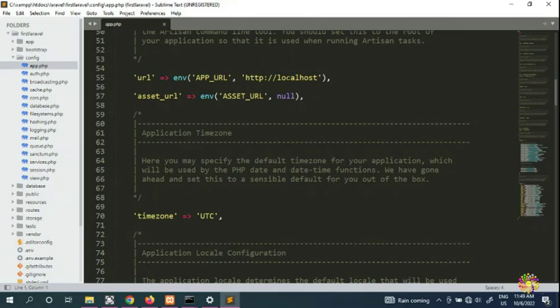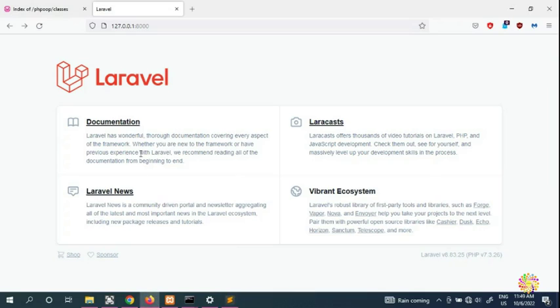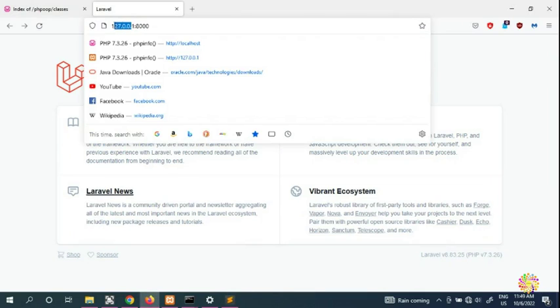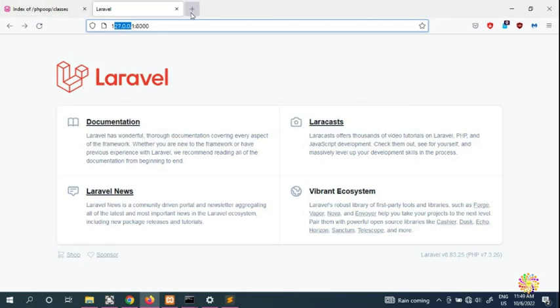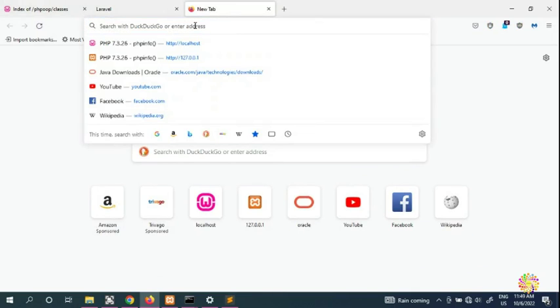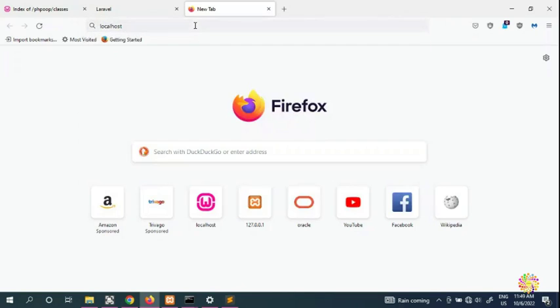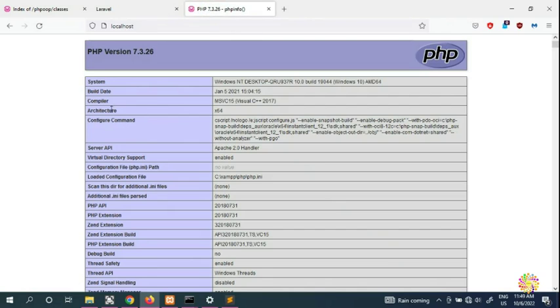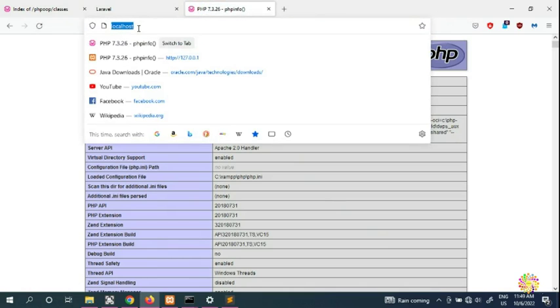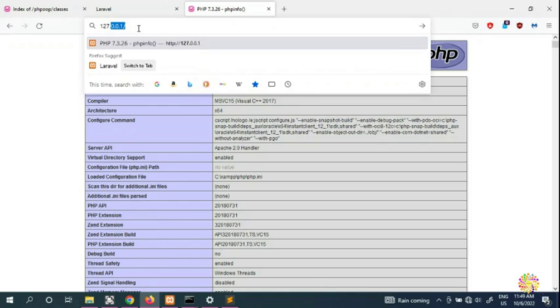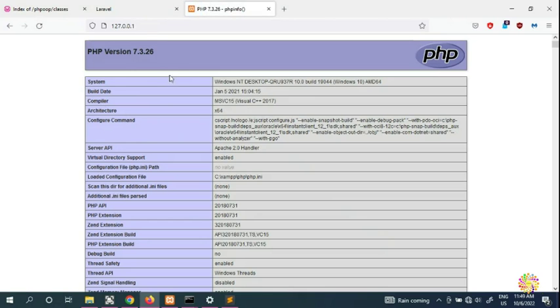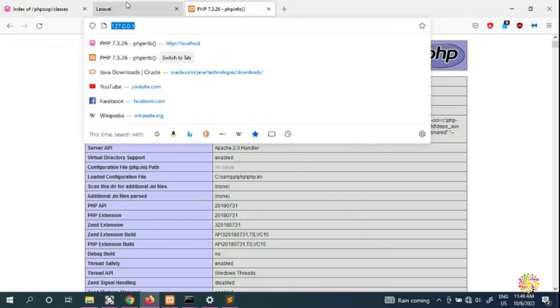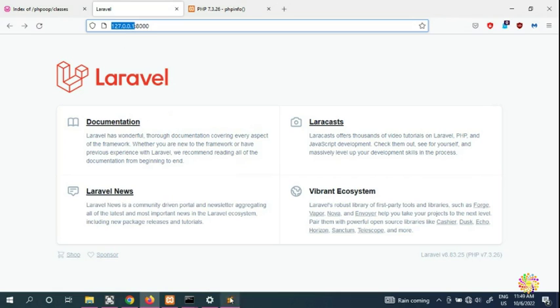At the moment our URL is localhost, but you can say it's 127.0.0.1, that's fine. Localhost and 127 are the same. Say, for example, if you put localhost, you're going to see here the XAMPP. This is an XAMPP configuration file, and if I put 127.0.0.1, you're going to see the same file, because they are the same. So 127 and localhost are the same.